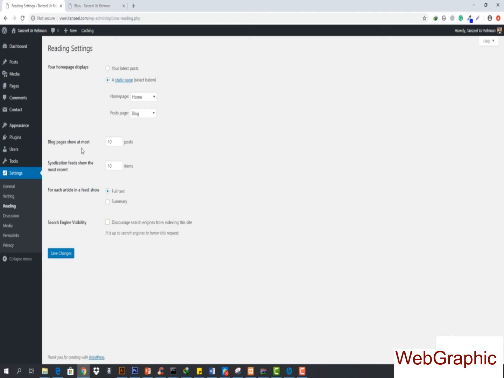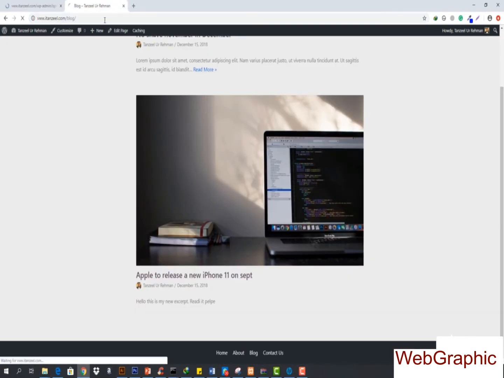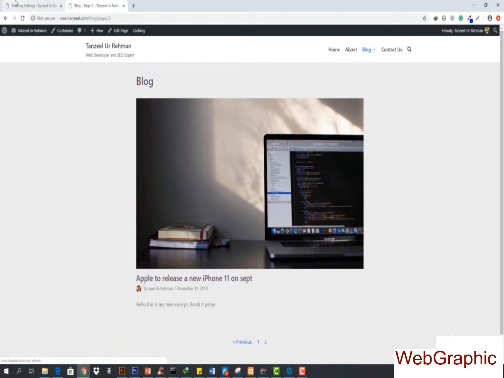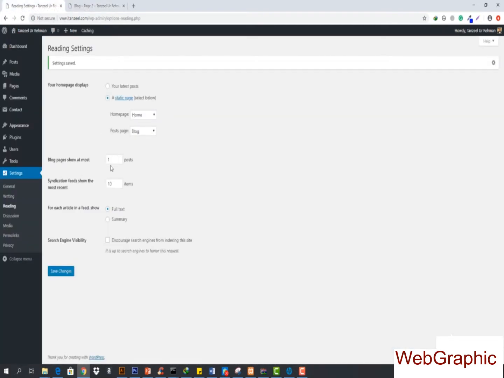So it's just like blog pages show at most 10 posts. Same like this, if you choose blog pages show at most 1 post, and then you come up here and refresh, you will see only 1 post coming up, and then I've got the pagination to go to the next page. This means that you can choose how many posts you want to show on one single blog page.